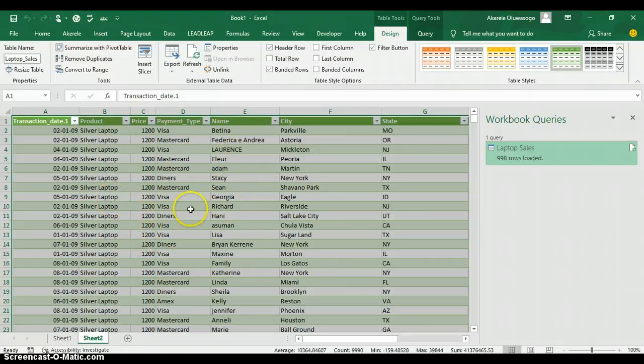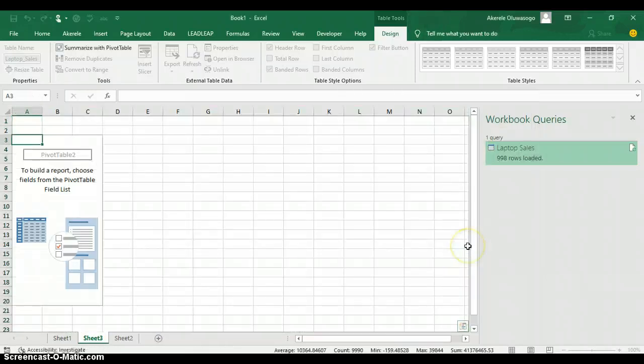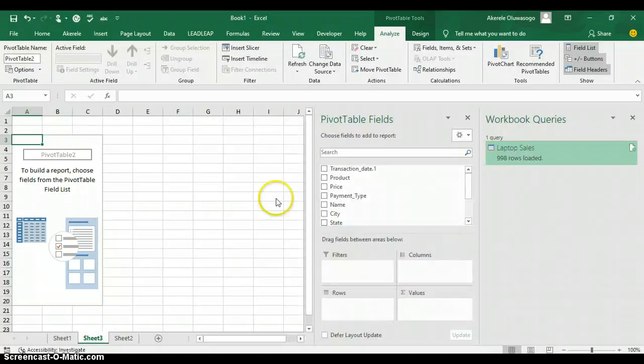If I want to use a pivot table now, I'll go to my Tools group and I see a button called Summarize with PivotTable. So I click on it. Where I want my report to be, I will click on a new worksheet. So I click on OK. You can see my report is in. This is the pivot table report.